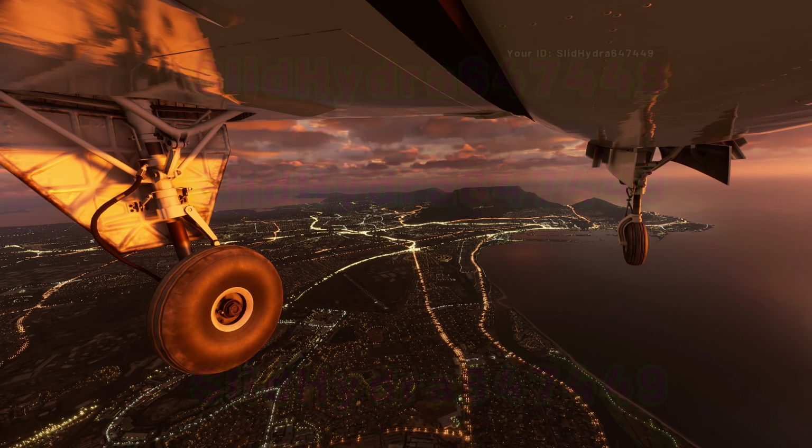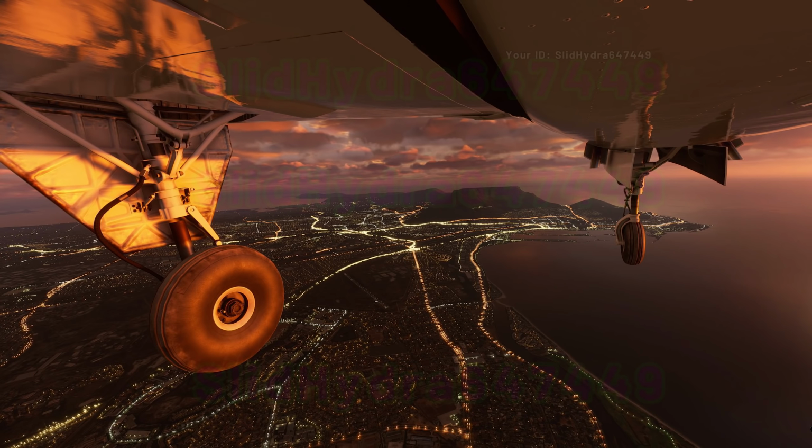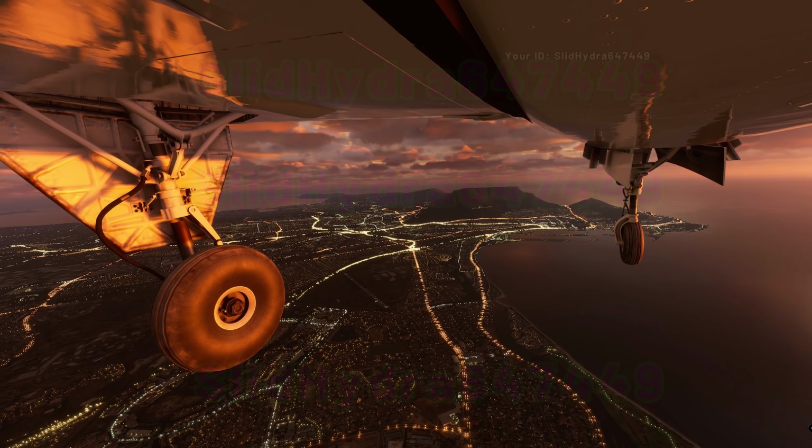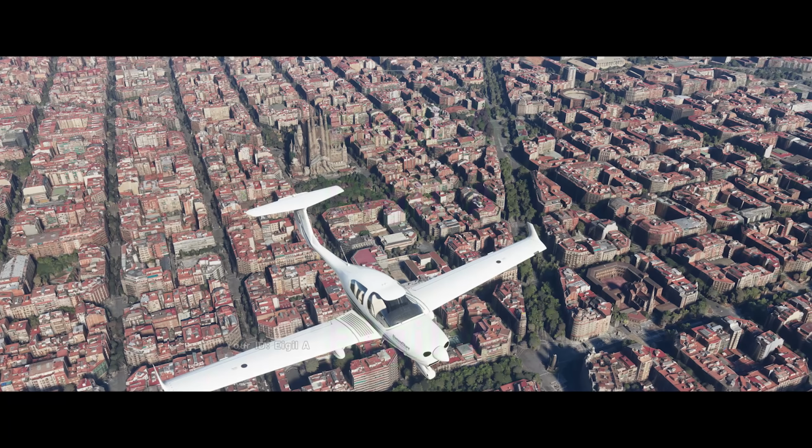It does seem like we are having a sunset at the moment. Beautiful colors. The city lights are looking great. And we can see a little airfield below us. Pretty cool. Next image is called Barcelona.